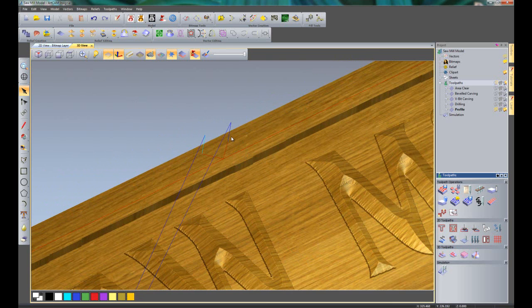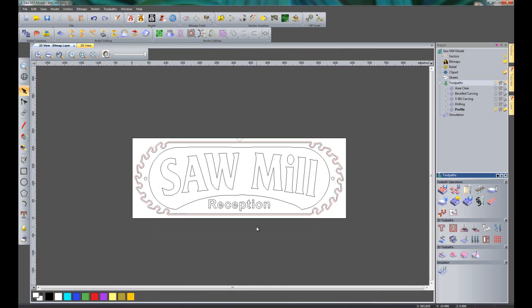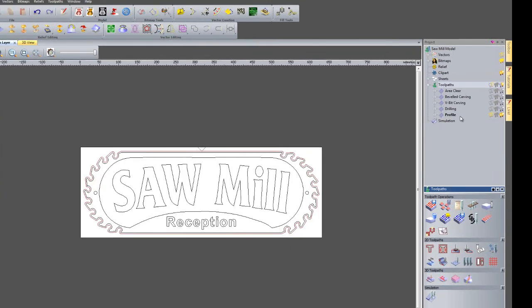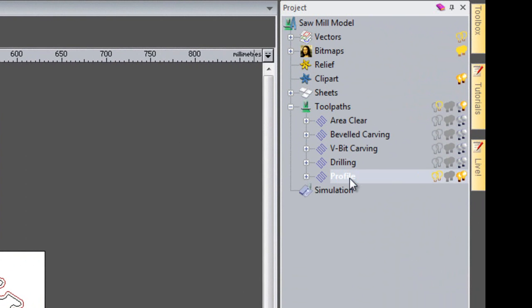So there you can see it's leading in, going round the part, and then leading out, and then lifting up out of the job. So I'm going to add some bridges to this so it stays within the material. The way that we do that is if we select the profile here, and just select the plus sign next to the profile, which opens up that profile tree.